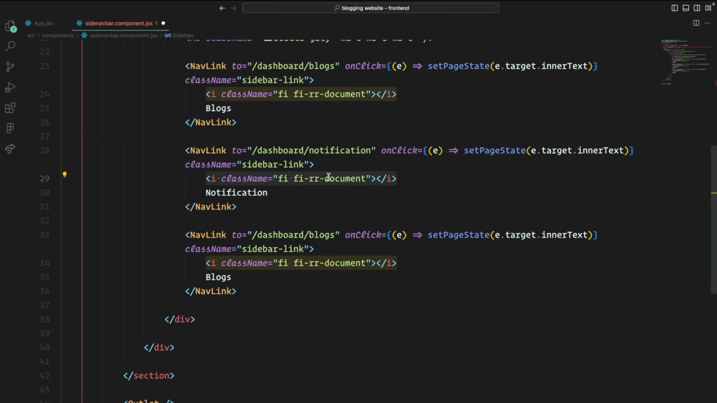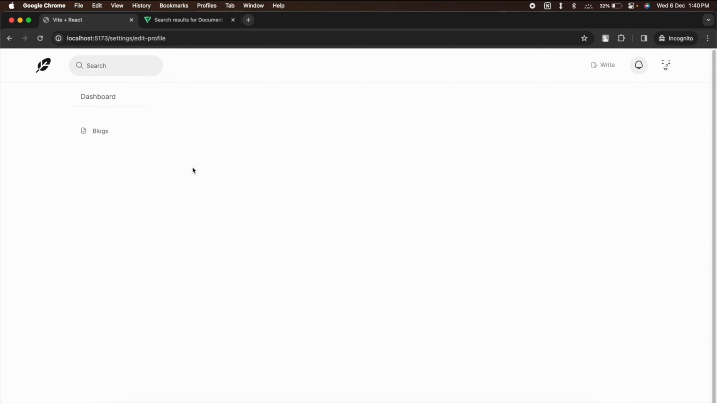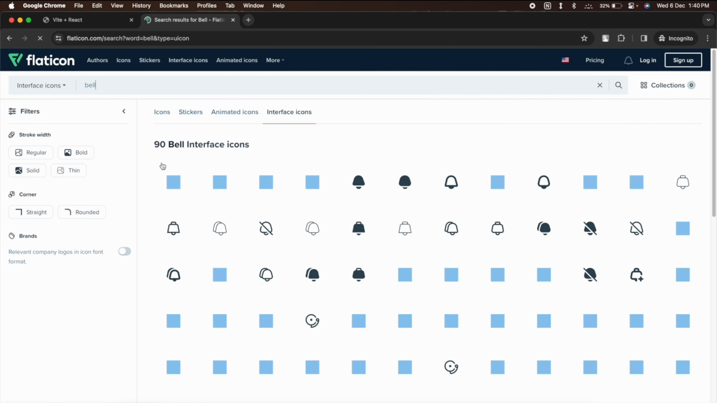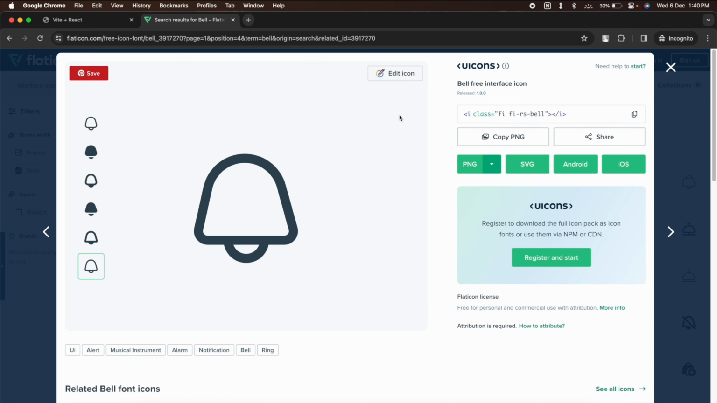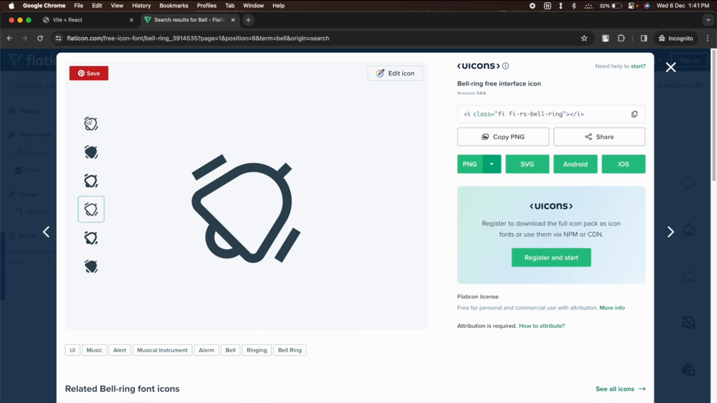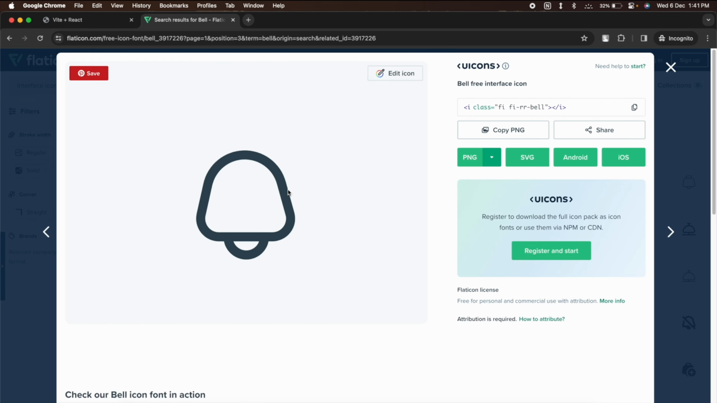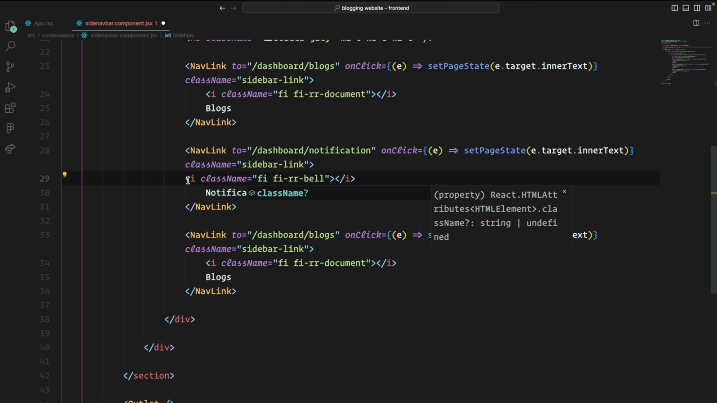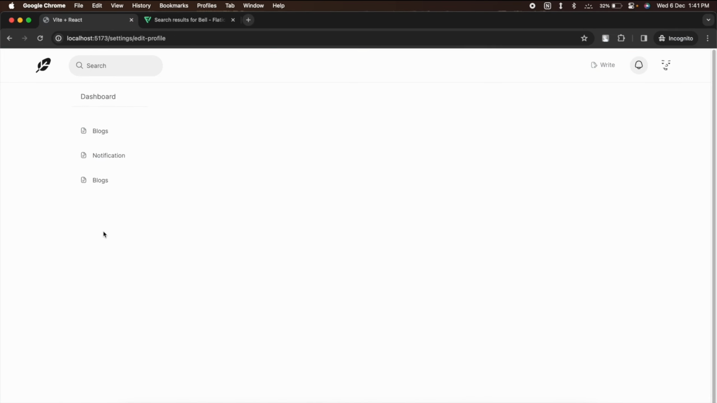Of course we need to change the icon. So if I come over here, let's see what I'm getting. So this is what I'm getting. Of course I need a bell icon over here. So let's search for bell, and I believe this time we are going to use the RR, not the RS. Let me see, yeah, this one, this is the RR bell. So just copy this, paste that instead, and change class to className. If I go back, you will see the notification like this, the blog like this.